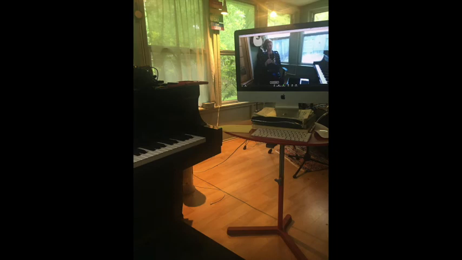If you're using a laptop or a desktop, here's an example of how I have my computer set up for our lesson. I have it on a table close to the keys, and I even put a few thick books underneath my computer to get it up a little higher above the keys.